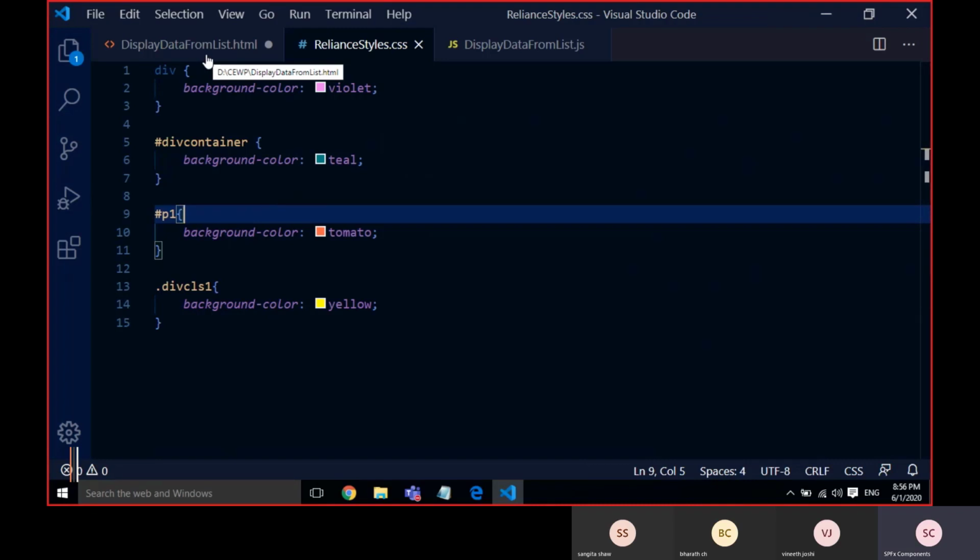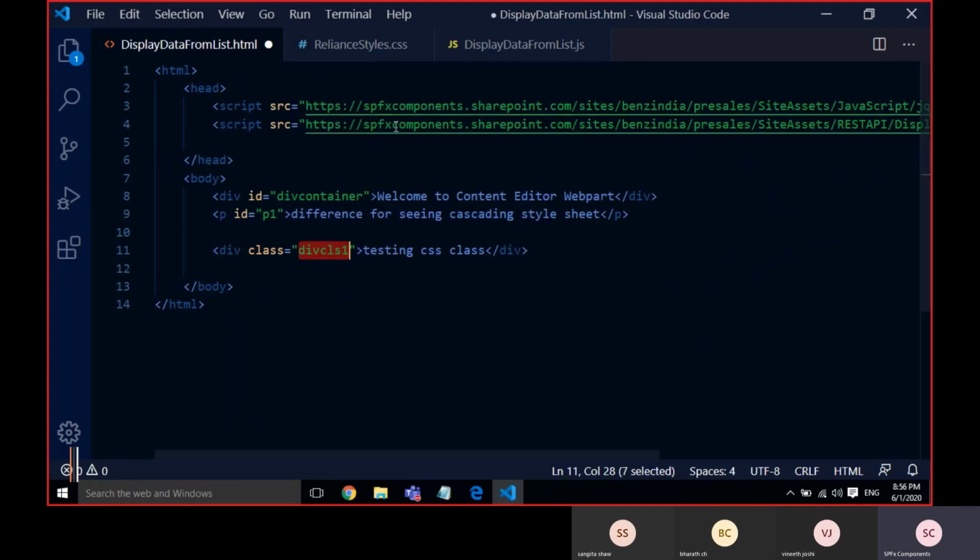Vinith, any doubt? No, no doubt. Okay. So I have to give the reference in HTML. As I told you, whatever you are using, third party or your customized things, you have to refer to them in HTML.